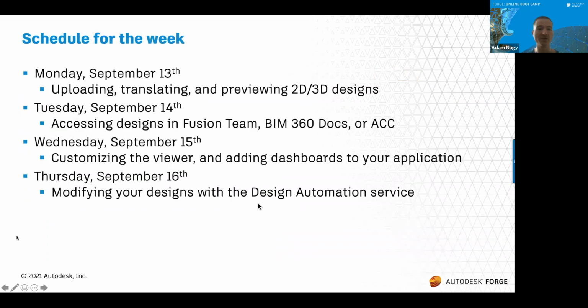So quickly again, the schedule. You're probably aware of this schedule already anyway. So today it's about Design Automation API.